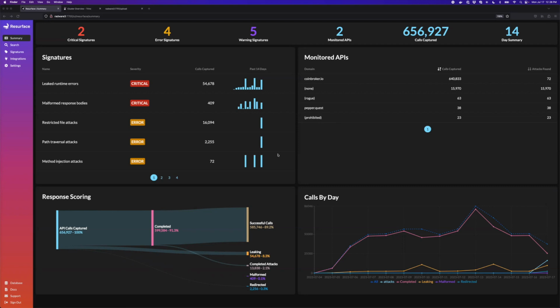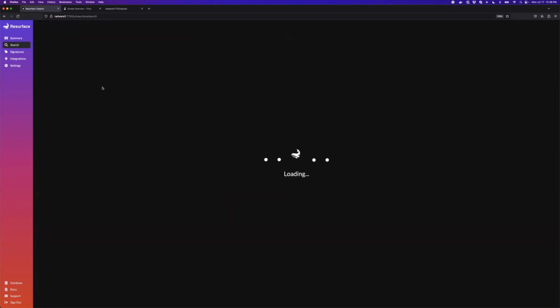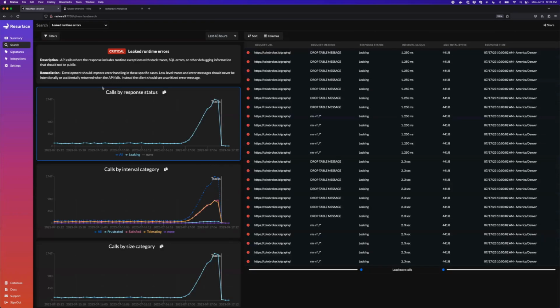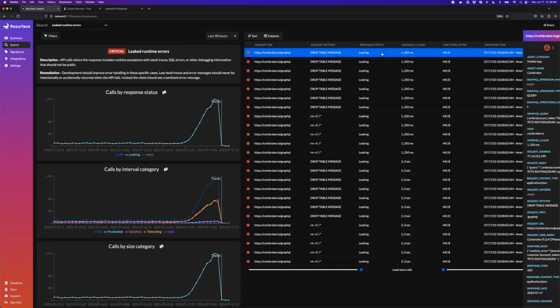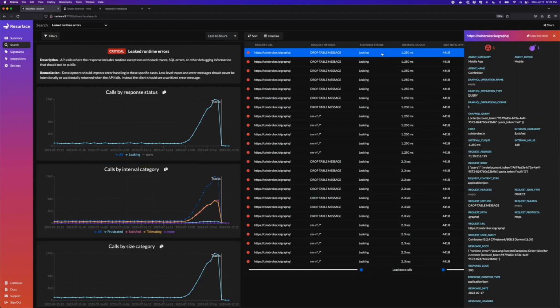Drilling into any item on the summary will show you the next level of detail. In this case, we drill down on a signature. So this view includes the description and suggested remediation for the signature. A few simple dimensional views show the volume and common characteristics of these API calls. Full request and response details are available as well. This includes REST, JSON, and GraphQL fields calculated for each API call.